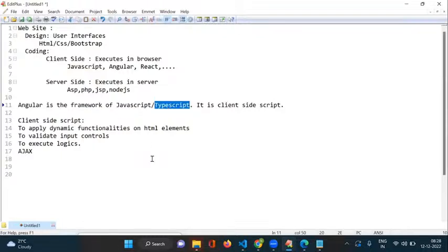Now, coming to the main point. We have two things. One is AngularJS, and another one is Angular. Some people think both are the same, but some people may know the difference between these two. I will tell you what the difference is. I'm not discussing the functional differences now; I will discuss that later. I'm just discussing the major differences between these two.